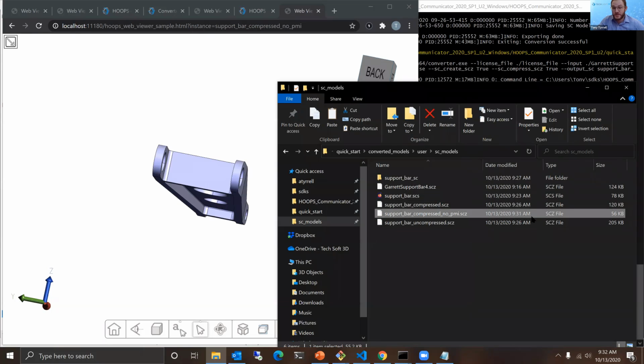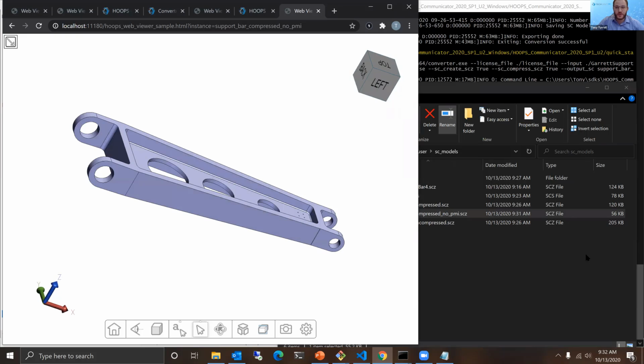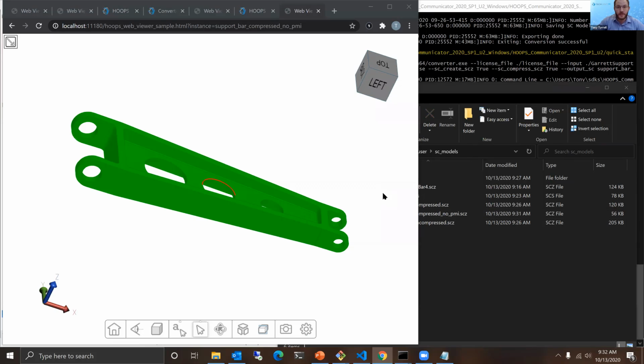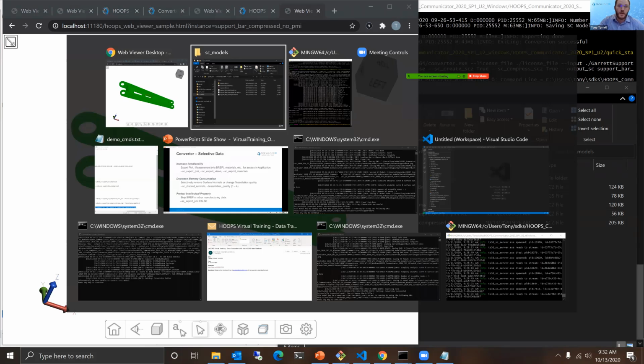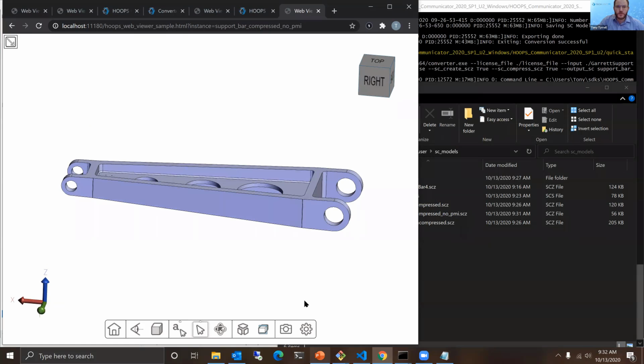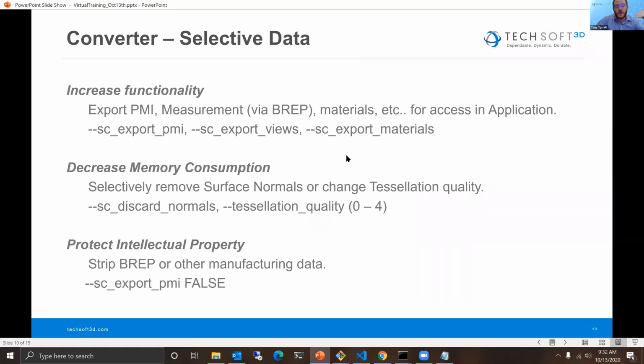We can see that stripping the PMI took the file from 120 kilobytes compressed to 56 kilobytes compressed. So over 50% of the size of that file is PMI. That's going to make it a lot quicker and faster to stream. Maybe not at this file size, but when you're getting into the hundreds of megabytes, if not gigabytes, that's going to make a difference.